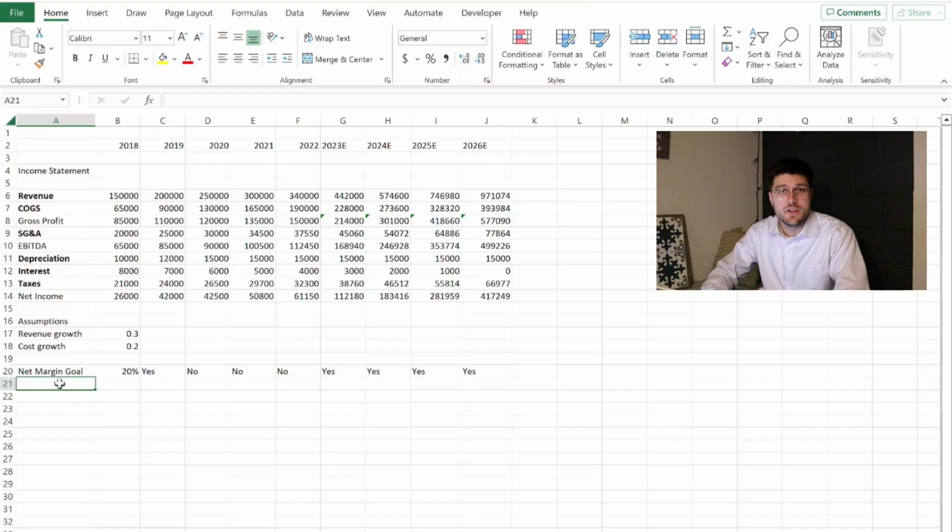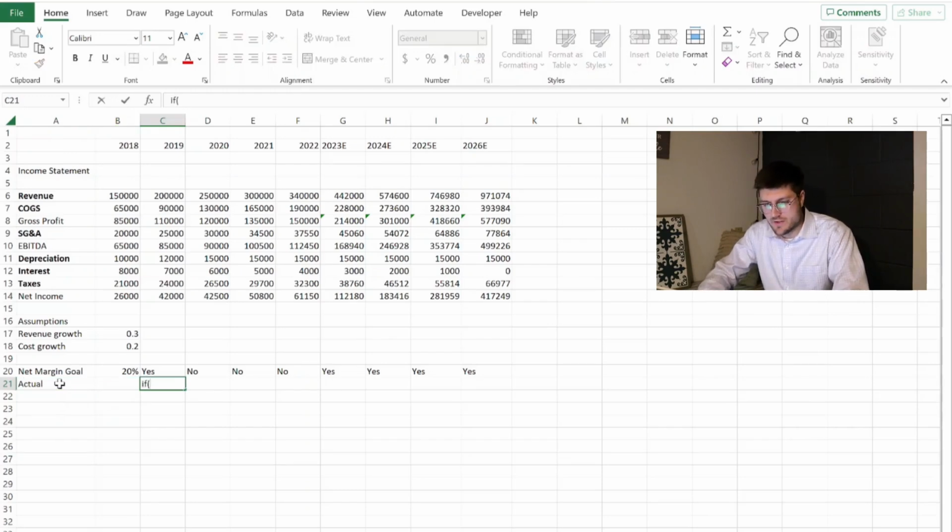We can have this table calculate what the net margin actually was in any year where we missed the goal. And maybe we're assuming that if we are hitting the goal, we're fine with whatever it is, we don't care. The point of this exercise is just to show you how to use an if statement to run a calculation if a certain condition is met. So our next row will just be titled actual here. And we're just using another singular if statement.